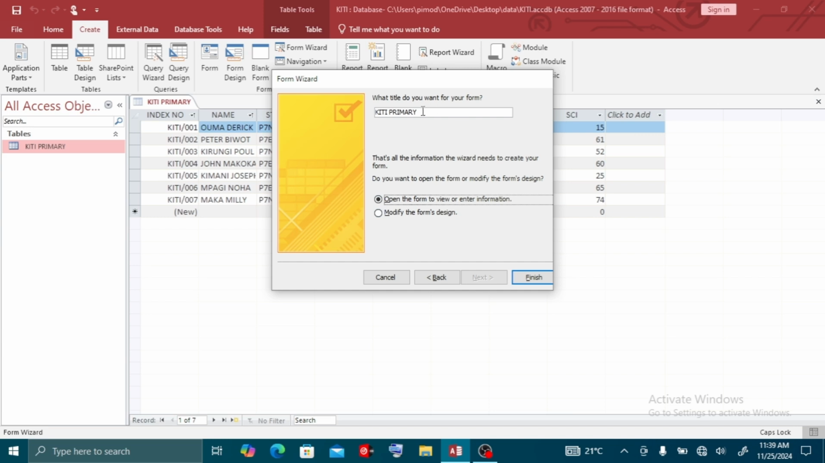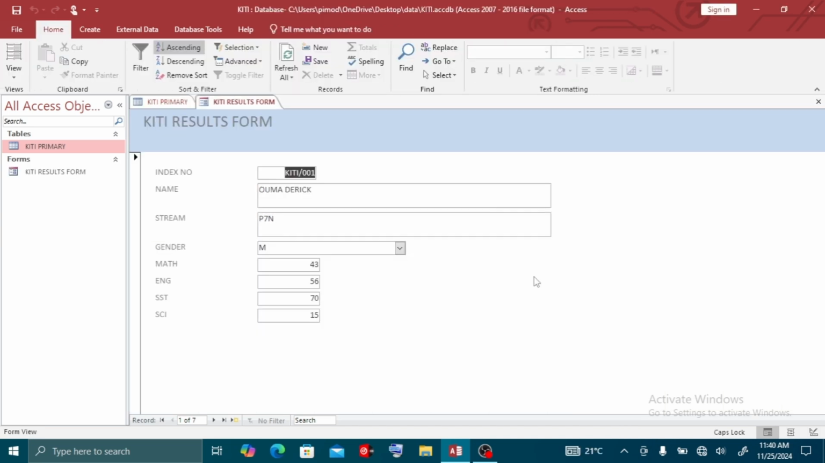This section now is where you give a name to your form. Let us call it Kitty Results Form, like that. Thereafter, you click Finish. The form will be generated, and now this is our form with all fields from the index number to subjects and the scores, everything that is in the table. We can see them here in our form.